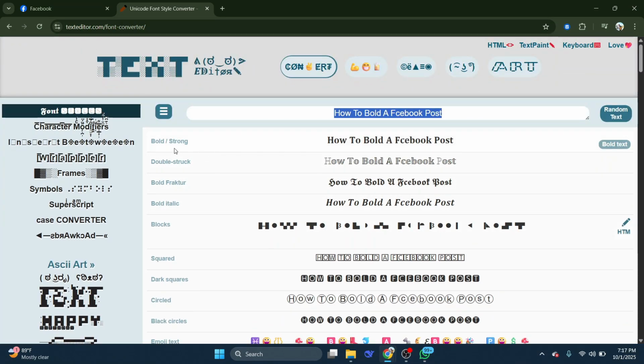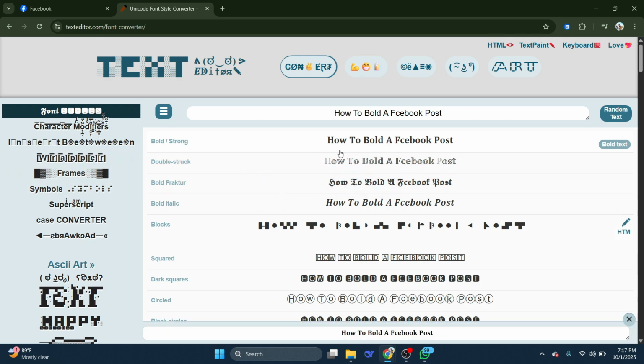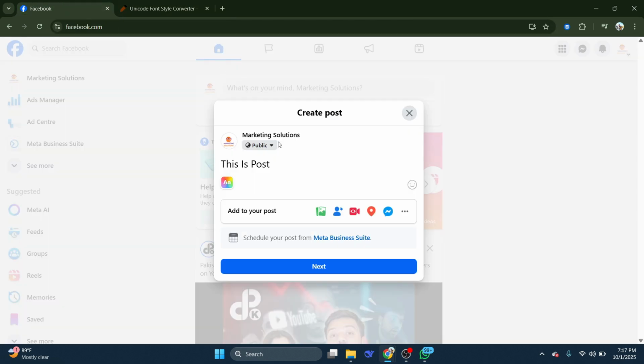For this video, I'll select the standard bold option. When I click it, the text is automatically copied to my clipboard. Now I just go back to my Facebook post, paste the bolded version in, and there it is. My word or phrase is bolded inside the post. You can repeat this for as many words or sentences as you like, mixing and matching different styles if you want. And that's it.